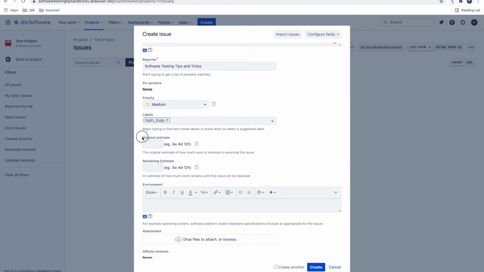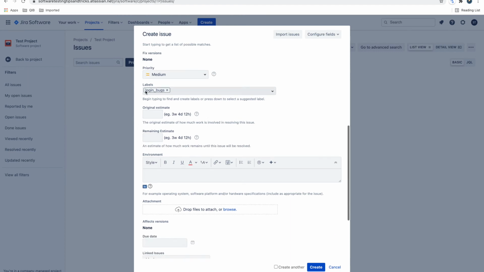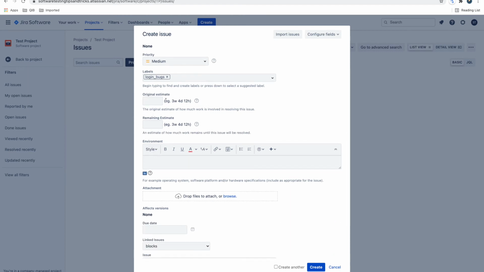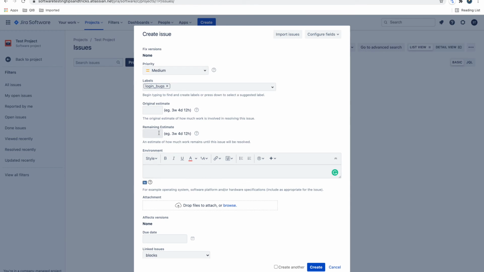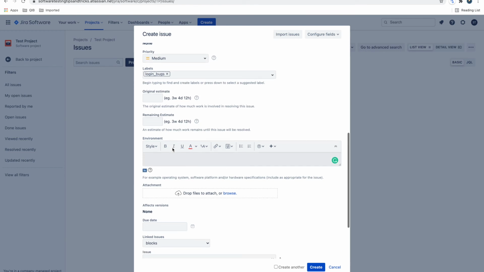Now original estimate, remaining estimate: estimation is mostly something the developer needs to give, so we don't have to consider this, or you can discuss with developers and after that give the estimation. Environment. If you don't have an environment field, then you can use this one, and give which environment you have tested, like mobile app, desktop app, or different environments like staging, QA, production. But most people have a dropdown for environment, like production, QA, or stage.